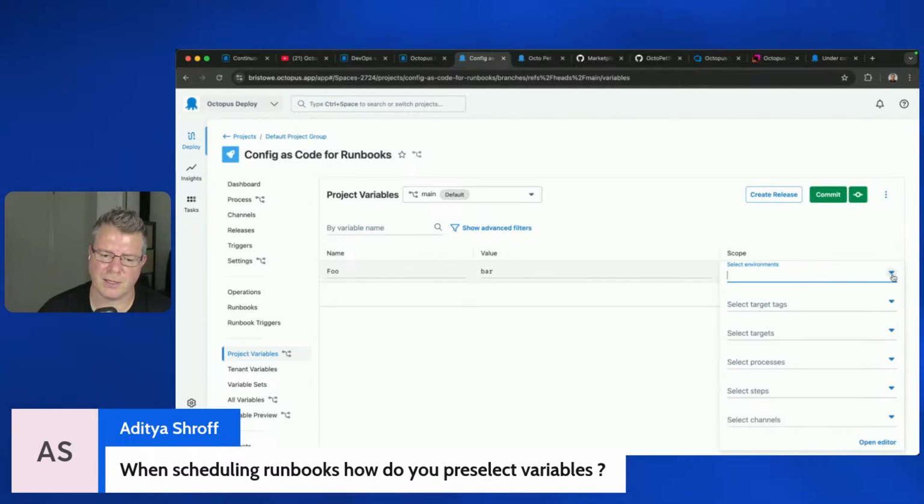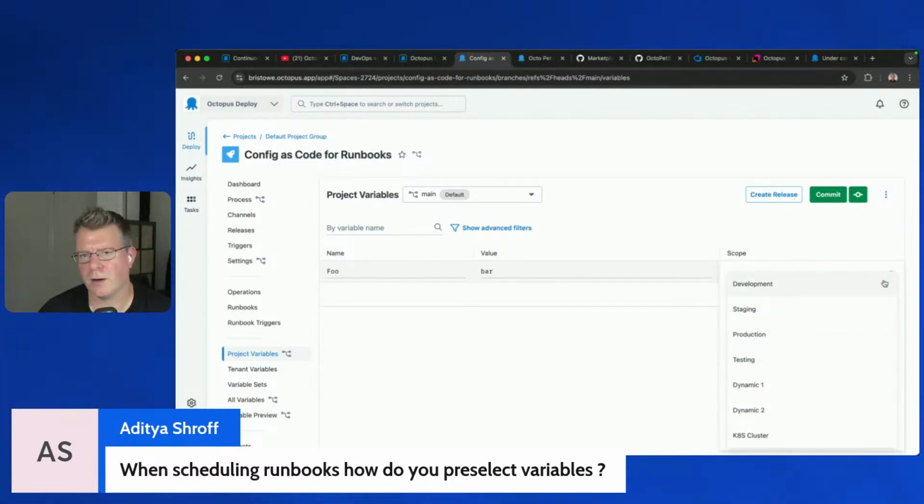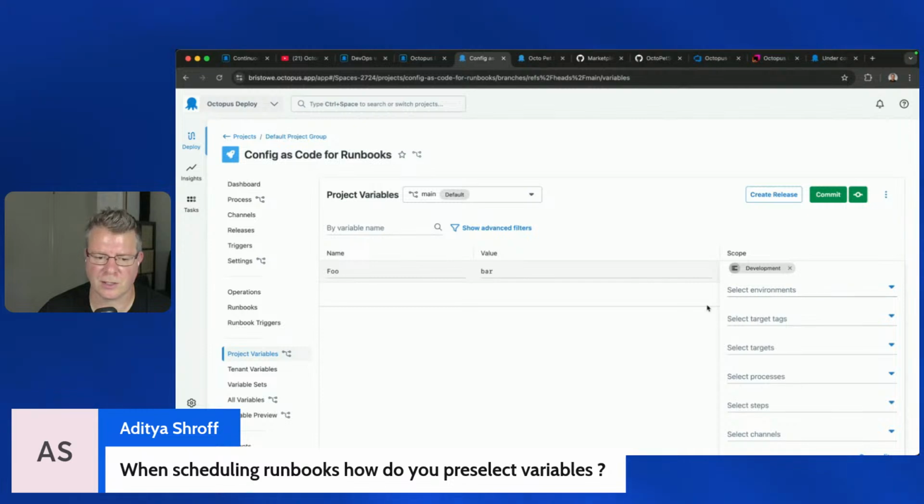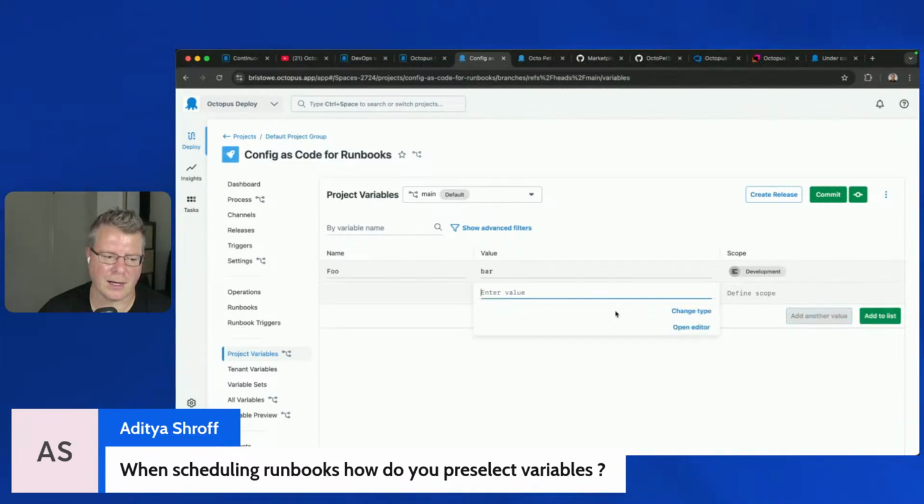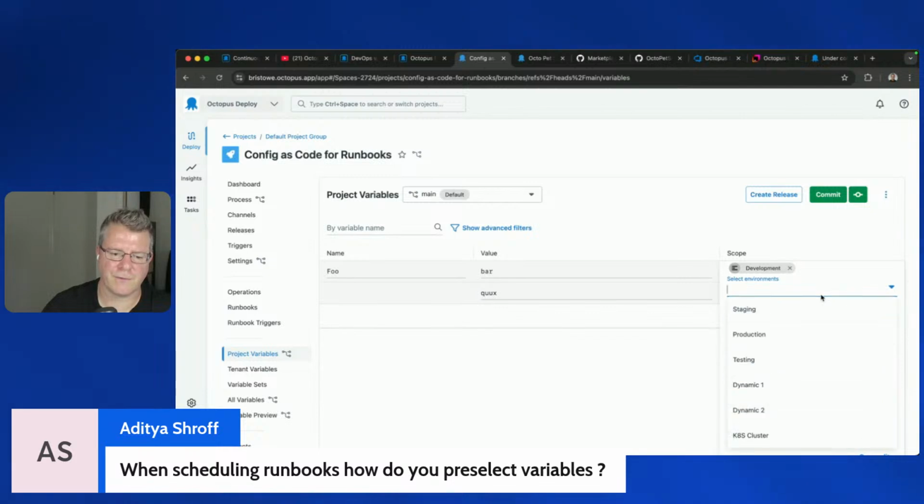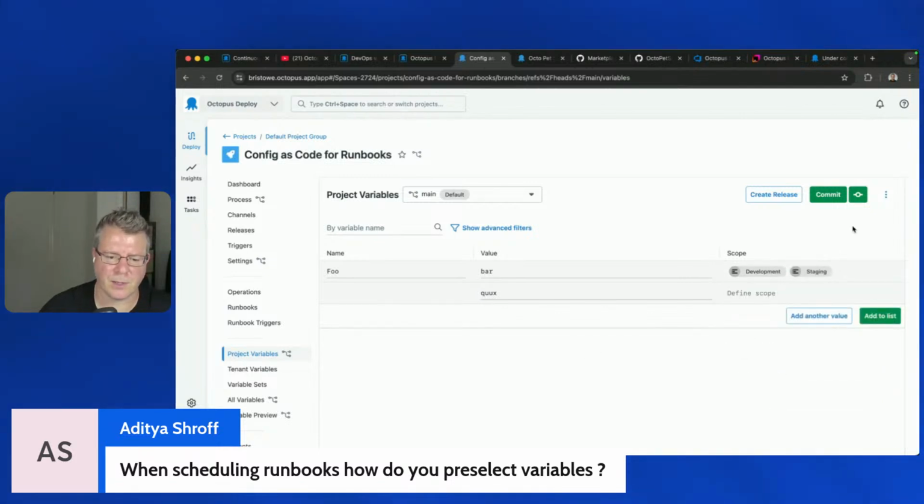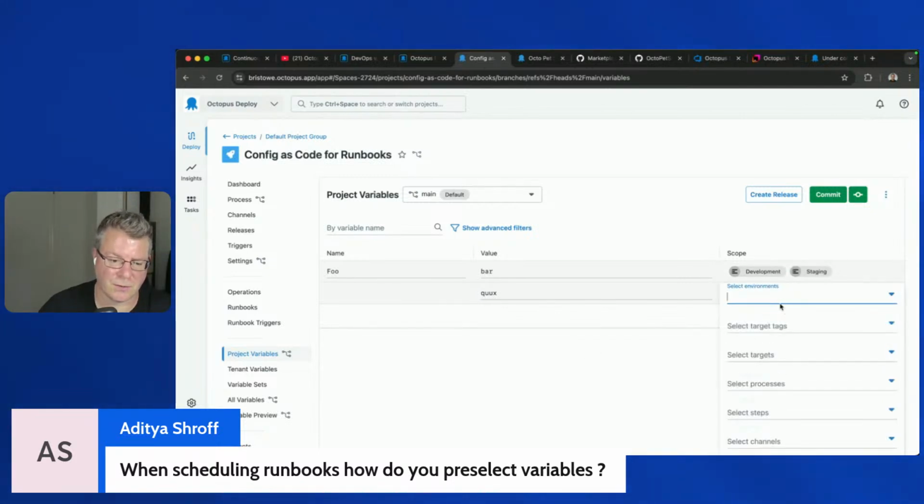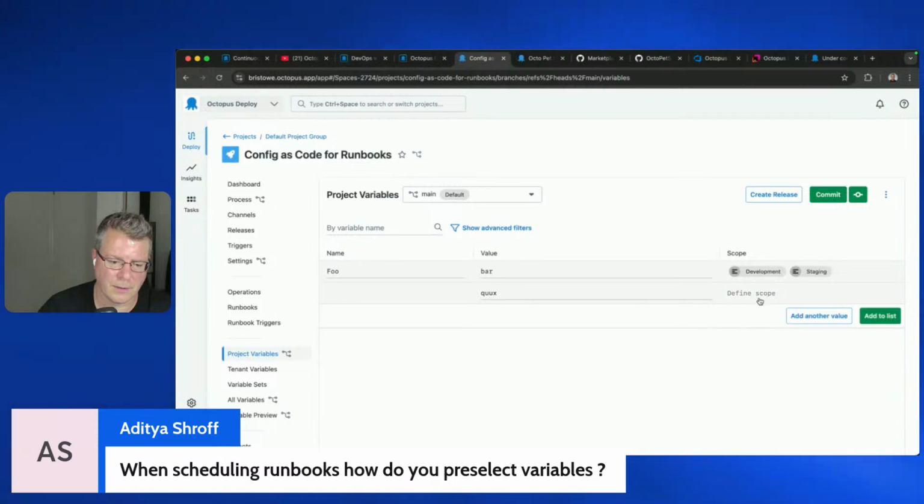The scope, as I mentioned before, will dictate when and where that variable will be a certain value, and I can add different values here for different types of scopes. So if I match here for staging versus, I checked the wrong one. Sorry for that. Find my scope requirements, production. There you go. So I can define this as part of this and then commit this.